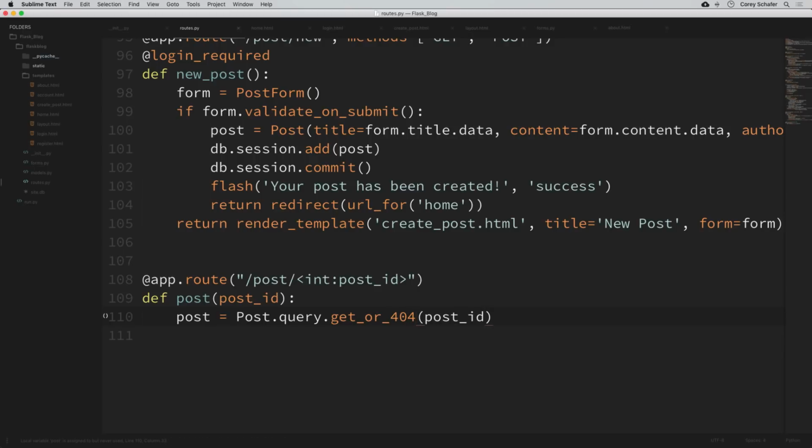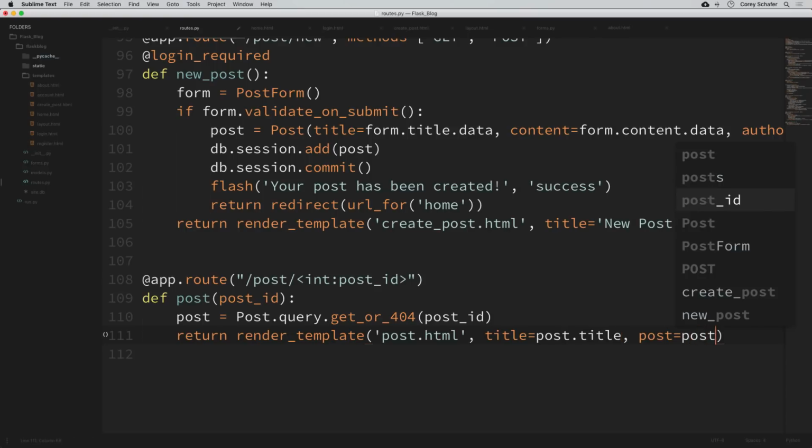Now, this is a convenient method that just says, give me the post with this ID, and if it doesn't exist, then return a 404, which means that the page doesn't exist. But if that post does exist, then let's simply render a template that returns that post. So this template doesn't exist yet, but we'll create it right after we render the template. So I will say return render_template, and we'll call this post.html. And for the title of this one, let's just pass in the title of our post. So I'll say title is equal to post.title. And now let's pass in that post into our template.